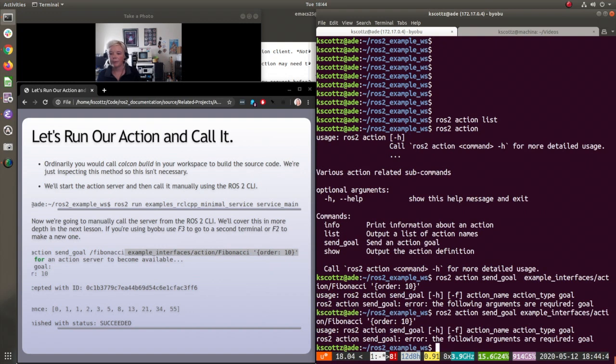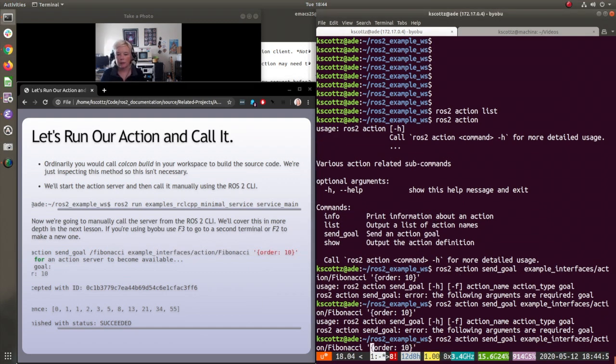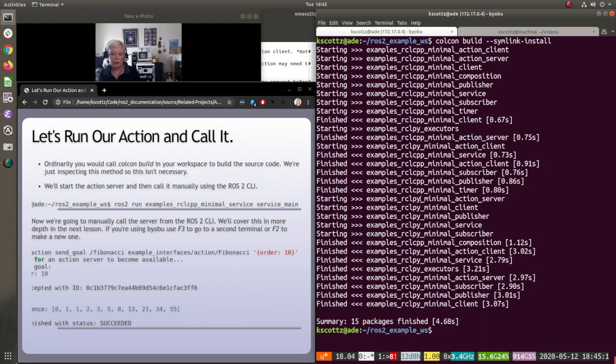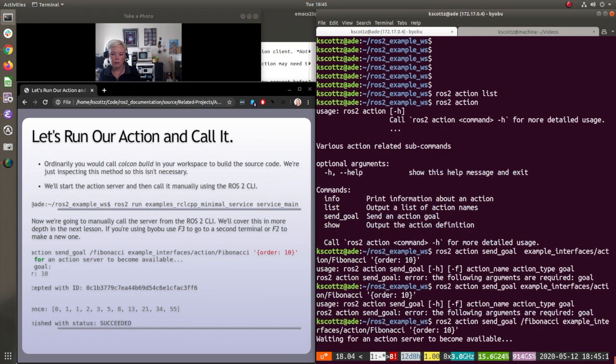What's going on? Oh, that's what I'm missing. It needs to know which action server it's sending the goal to. Okay. I think I fat fingered that. I'm just going to do this right and copy it. Oops.